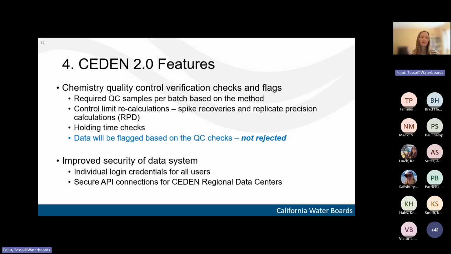And then our last focus for CEDEN 2.0 was improving the security of our data system. So one aspect of that, which will be a big change, is each user will have an individual login credential, versus now, where our checker is just open on a public website for anyone to use. You'll have to create an account and log in to be able to check a file in the new system.